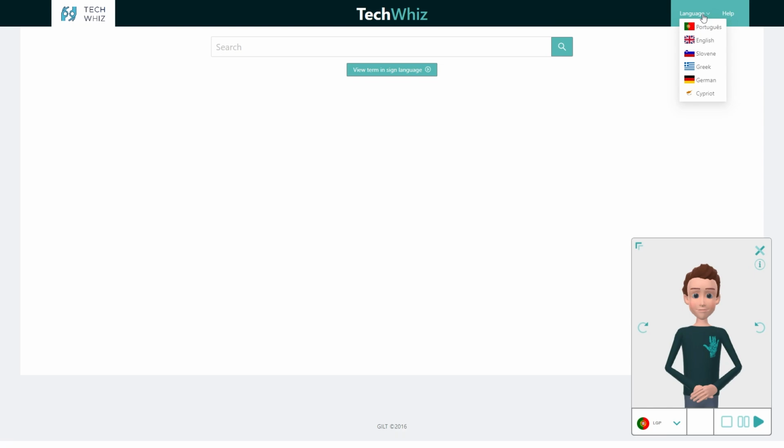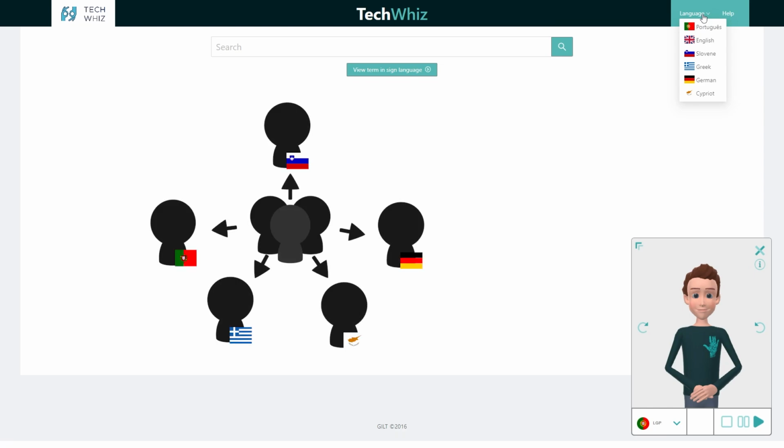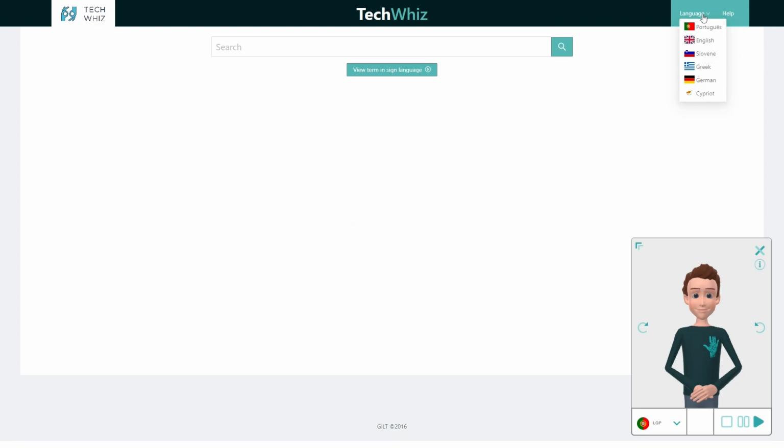The dictionary currently works for Portuguese, German, Greek, Cypriot, and Slovene Sign Languages and their corresponding spoken languages. English is not supported as a functional language, but is available in the menu to give the international audience from non-supported countries the ability to understand the contents of the web page.